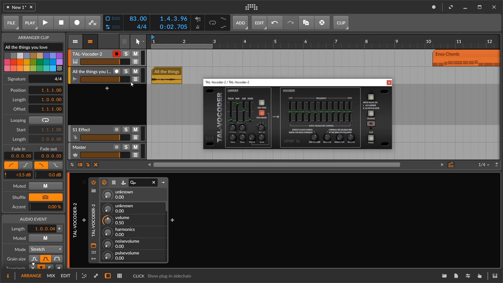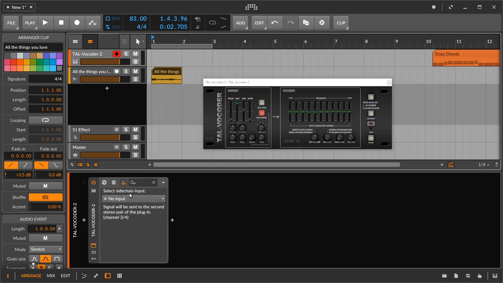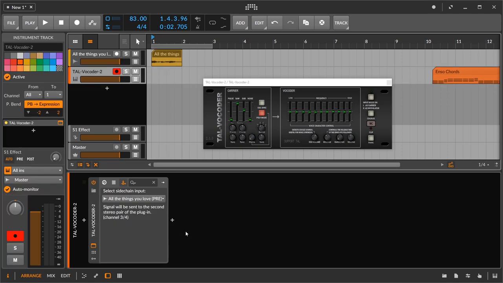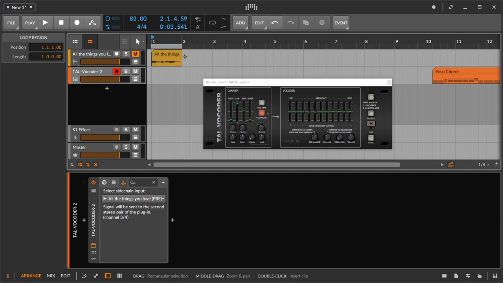So if we go in here, and again, we're on our instrument track, if we choose no input and instead go all the things you love, and for some reason I just like to have it this way, we're going to select pre. The reason for that is so we can mute this sound and still get an effect. If I mute this now, we're not going to get anything. If I started to play notes, we would hear stuff. Let's just loop this part so that we can keep some sound going.